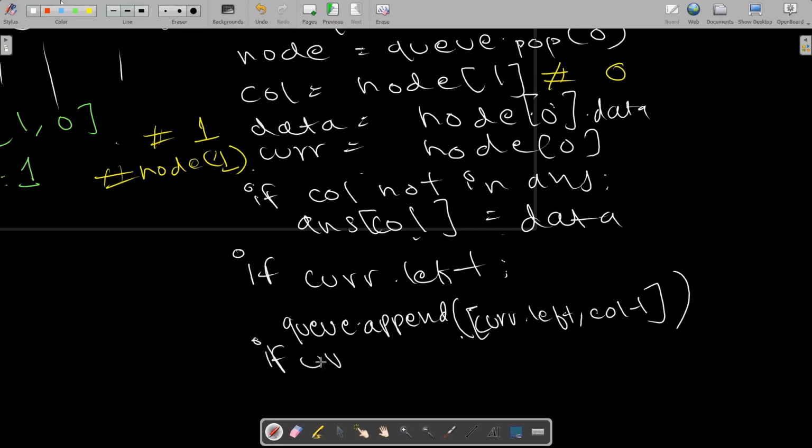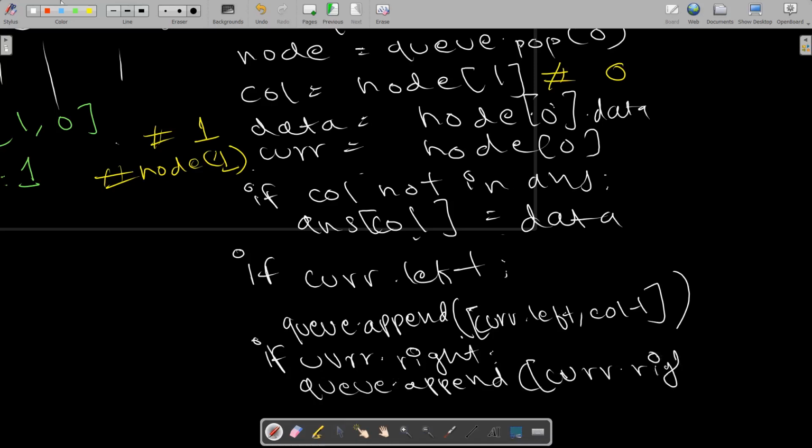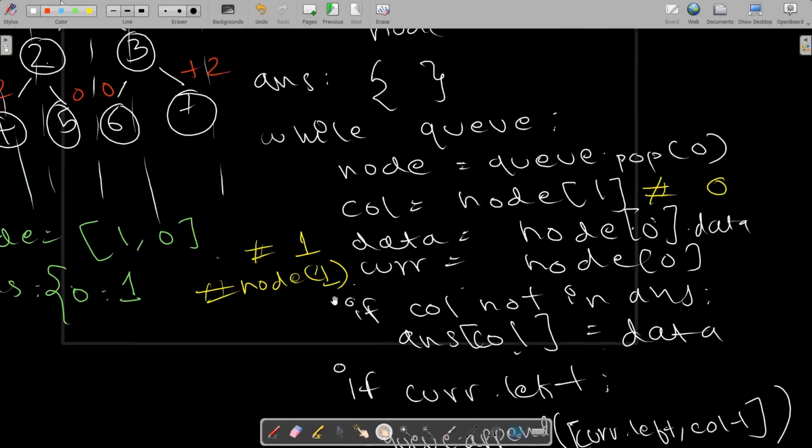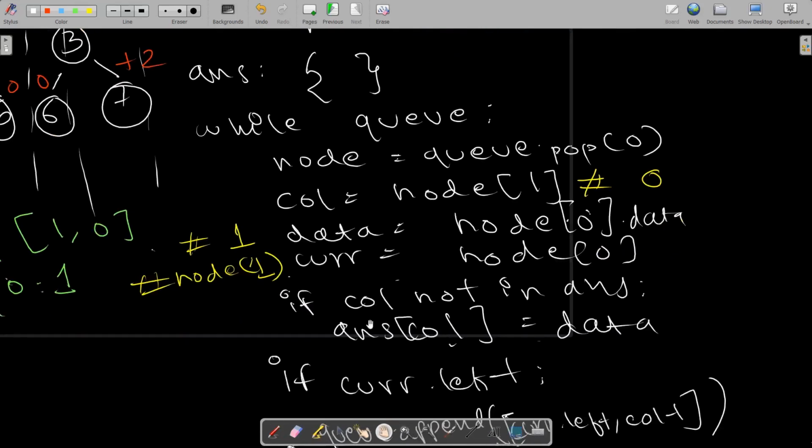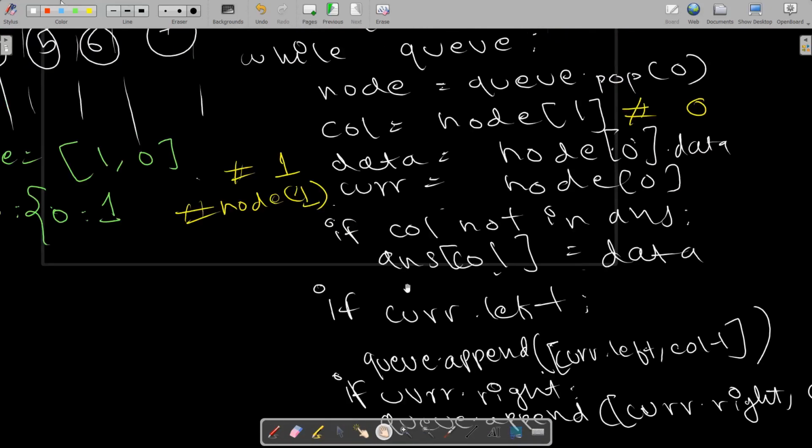Now, if cur dot right is present, we'll also store that. We'll do a q dot append cur dot right, comma call +1, right? So in this case, at the very first, after going inside the very first node, we're storing node 2 and -1, and we're also storing 3 and +1, right? We're storing these two values as we go down. Cool. Now, what's going to happen?